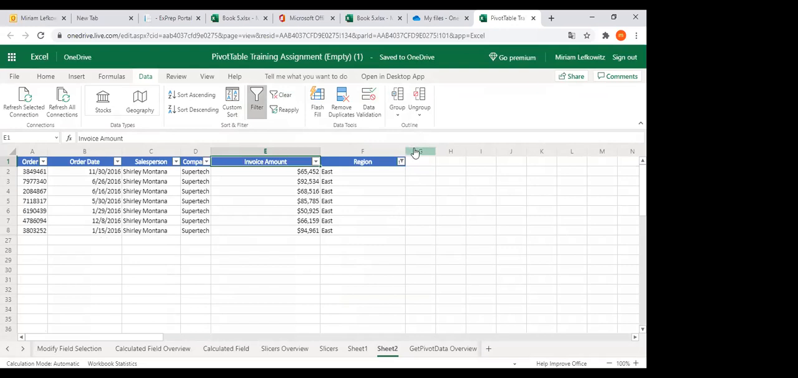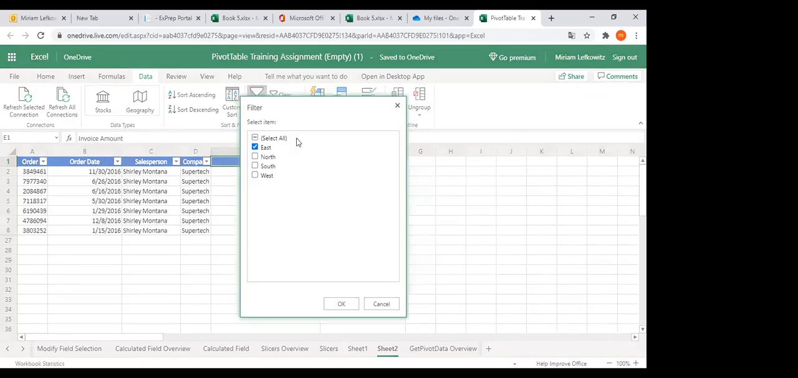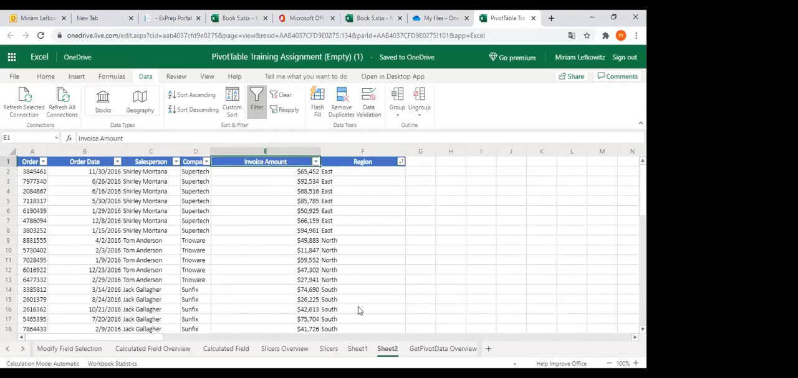How do I know which one is filtered? You will have this symbol right next to the filter. You will have usually a dot or something that tells you that this is what you filtered. If you want to go back to normal, you go back to filter and you select all or remove the filter, and you'll get everybody again.